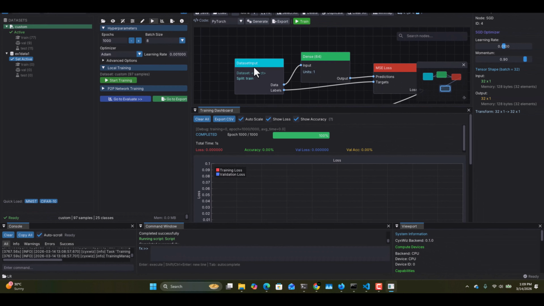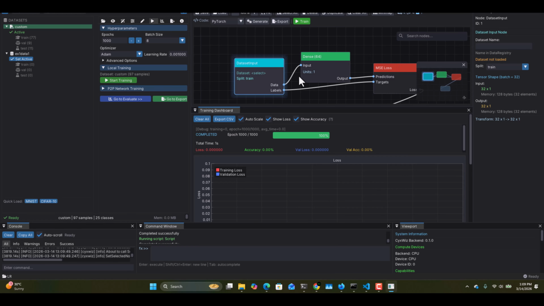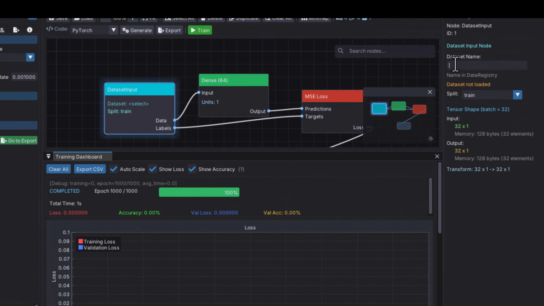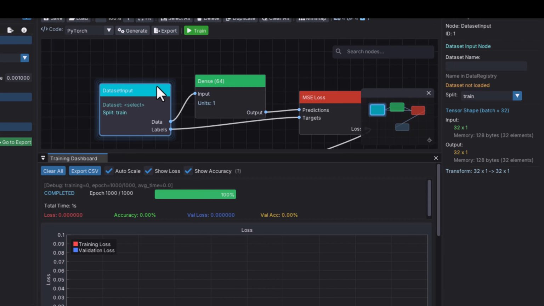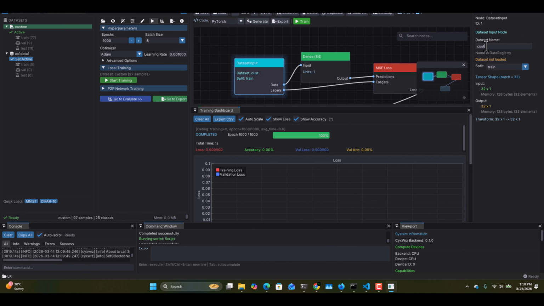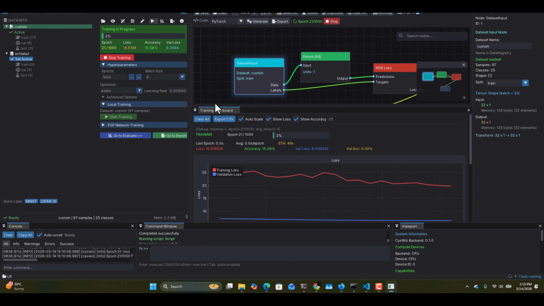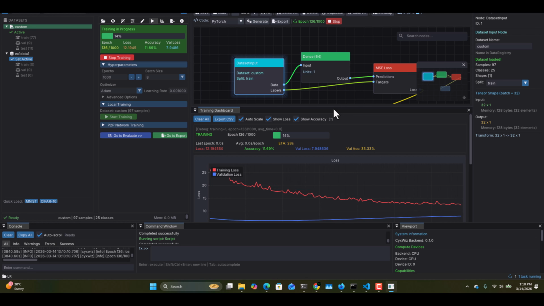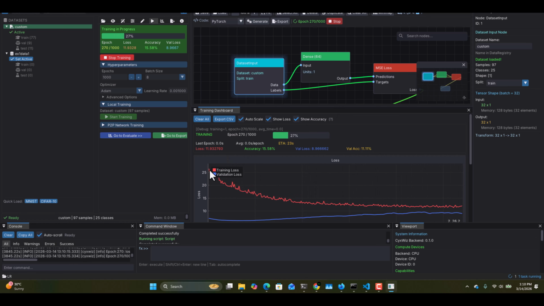Then you come under this data set. You have to make sure this data set is also loaded. So this data set node should point to the data in memory, which is custom. So from here we can add custom. Now it says data set is loaded. So we can now hit our training one more time. Training is actually taking place. So you can see that the training cost is reduced. That means training is taking place.